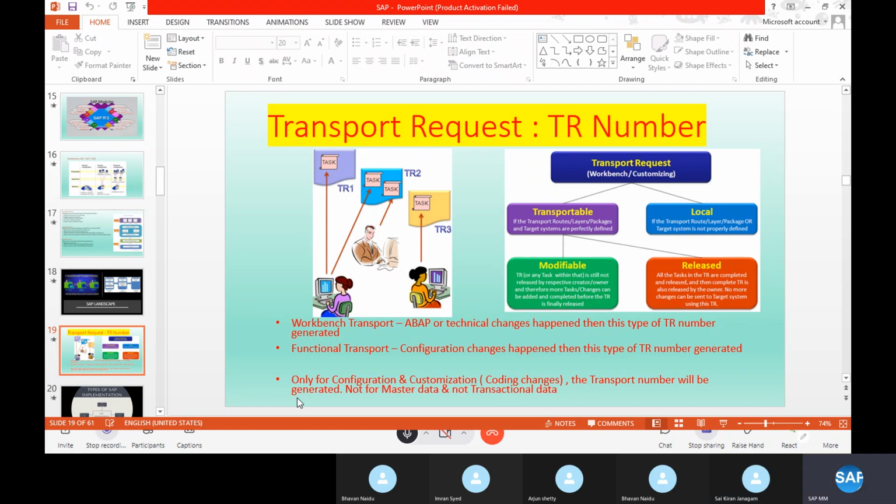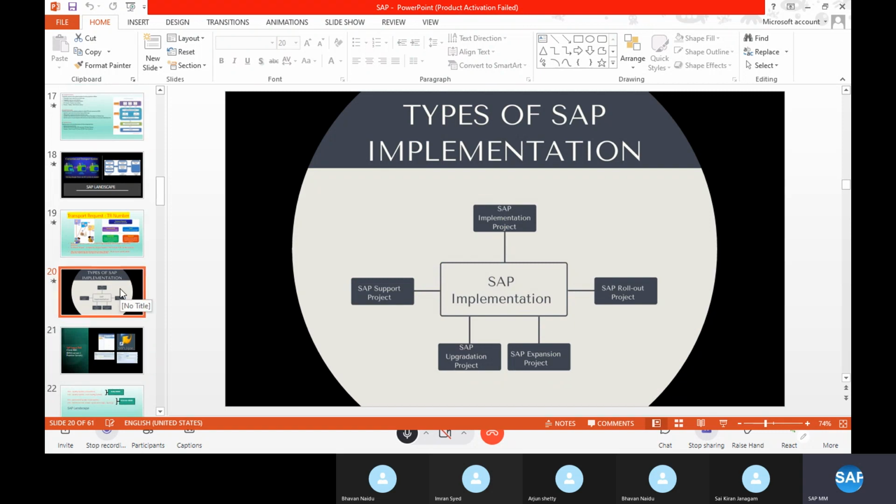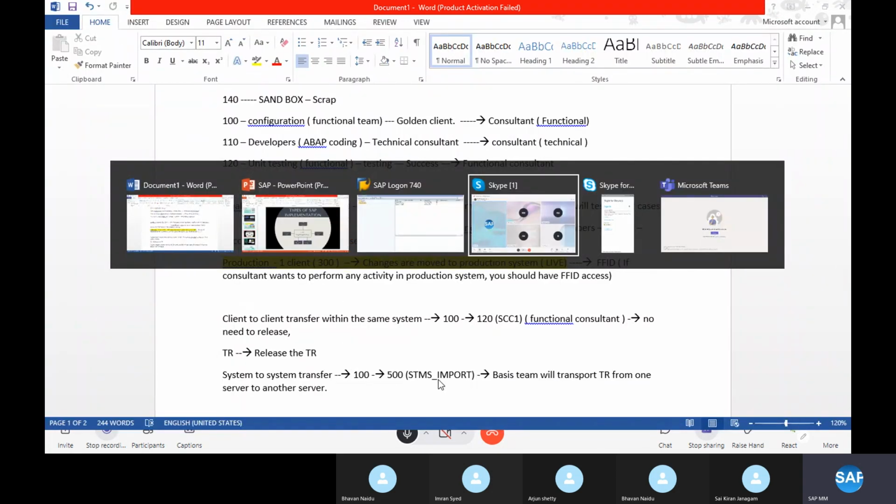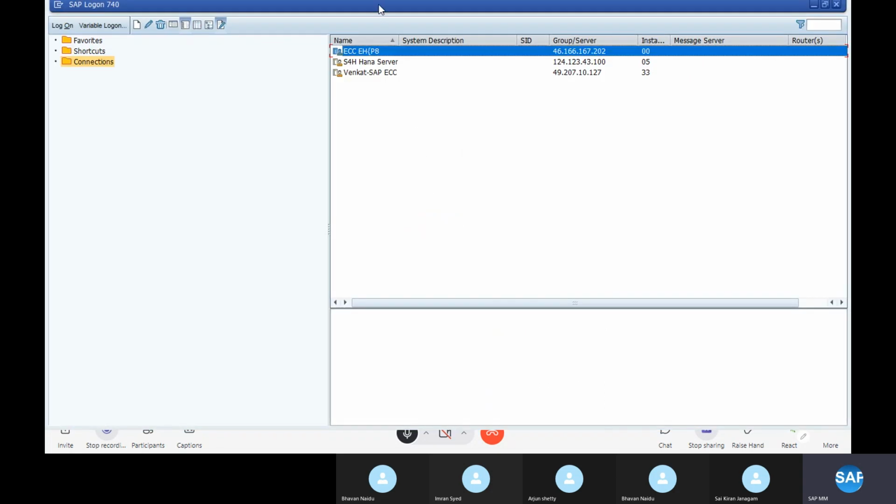So this is very important, guys. The transport request number is real time in this type of project. Hope you're clear about this one. So I will show you how to release the transport request number. I will just create one configuration and show how the system will ask for the transport request number.